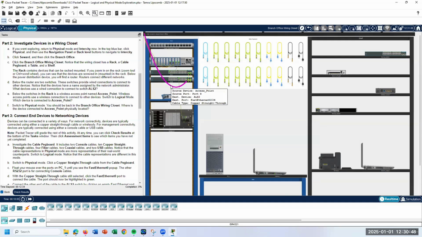So here is my access point. That's one of those. Okay. I have a connection from ALS2 to the web server. I have a connection to ALS1, a couple connections. Okay, so make sure you look at all the connections that are connecting to your ALS2 switch. And again, you should have seen it connected to ALS1, the access point, and the web server.